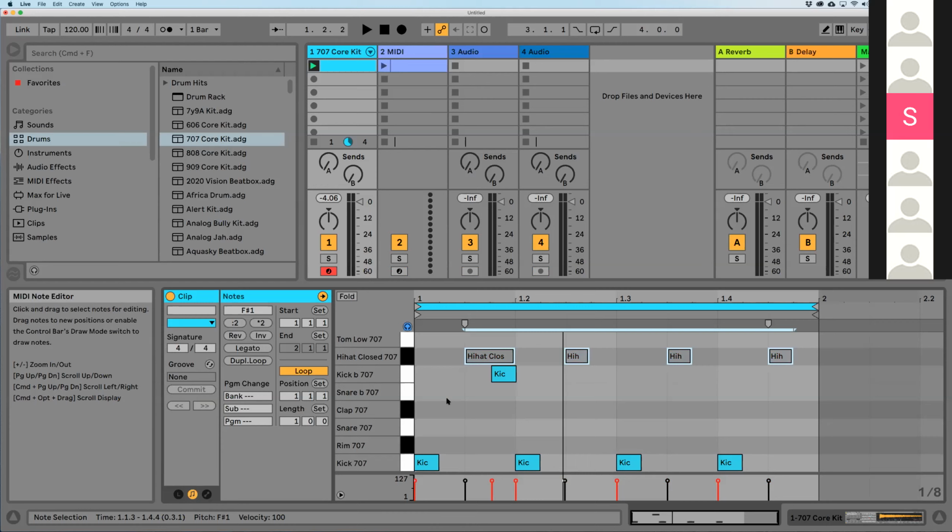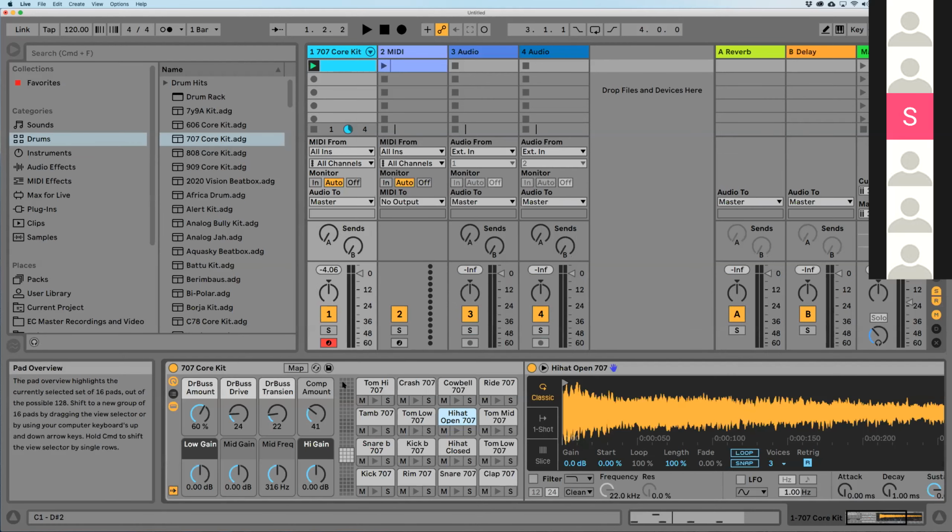Alyssa, you can see what octave your MIDI keyboard is in just by playing some notes and seeing what lights up on this view here. You can look on the instrument itself by double clicking the track header here, Alyssa.